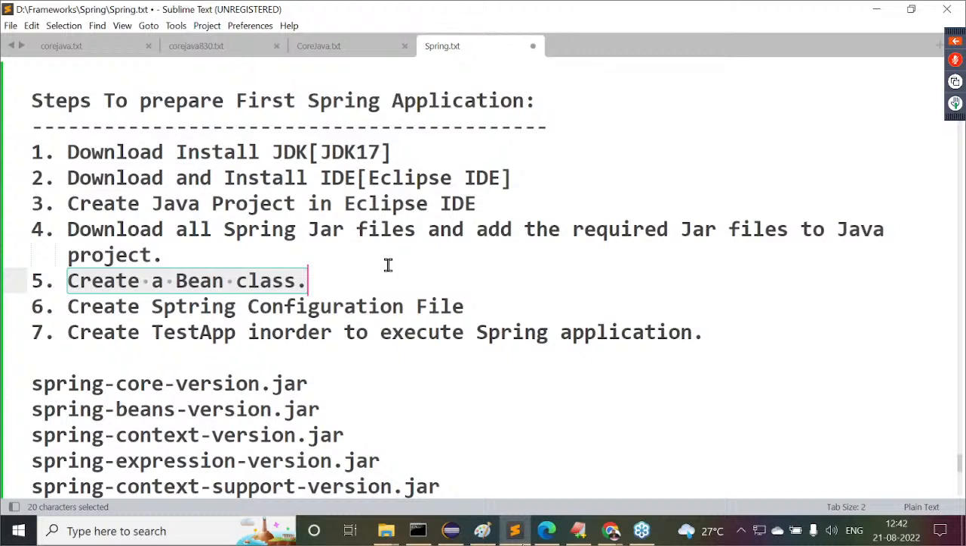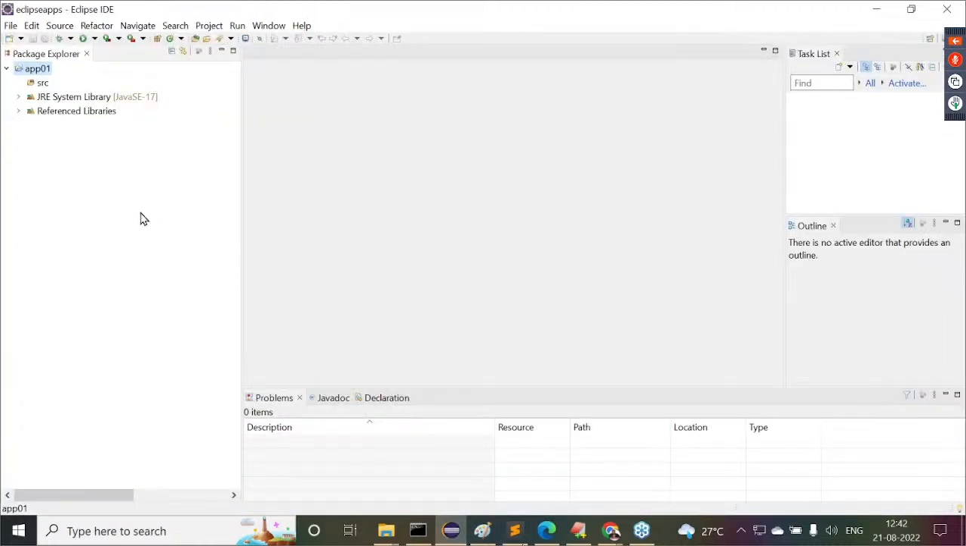Okay, now I want to show the first program output. But theory I'm not going to discuss now, tomorrow I will discuss the theory. Just observe this, how to prepare Spring applications immediately. As we started this, let me prepare that. So here, I want to prepare a bean application.